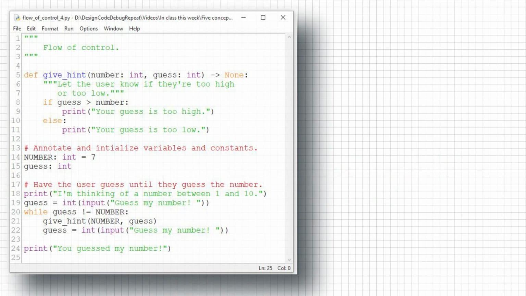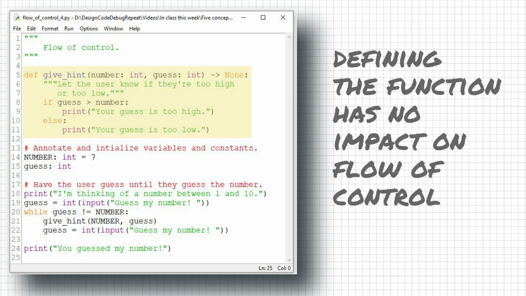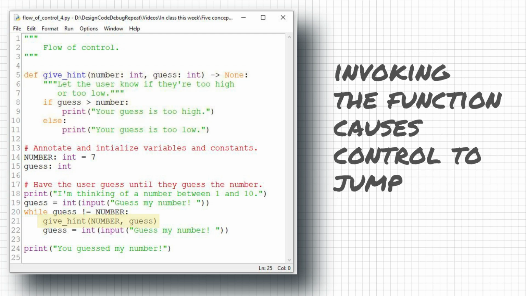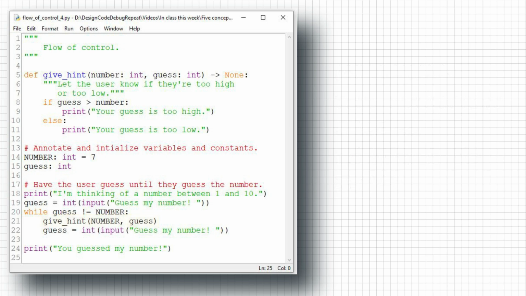In this version of the program, I've defined a function called giveHint. Again, that function definition doesn't alter the flow of control. It's when I use the name of the function inside the loop that control will jump to the function code. My loop now looks like, on line 20, while guess is not equal to number, and then inside, on line 21, giveHint(number, guess), and then on line 22, guess = int(input("Guess my number.")).